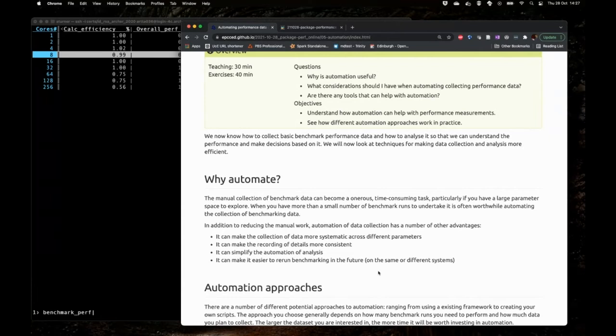So in addition to reducing the manual work, it has a few other benefits. One, it makes it more systematic across different parameters, which helps for the analysis and the labeling of data and understanding what data you've got and what data you haven't got. It makes the recording of the details more consistent. It makes it easier to do automated analysis, and it makes it easier to rerun benchmarks in the future.